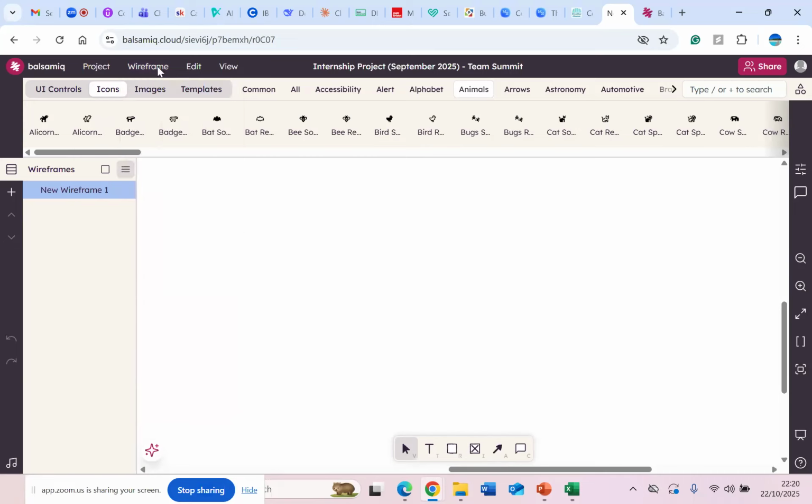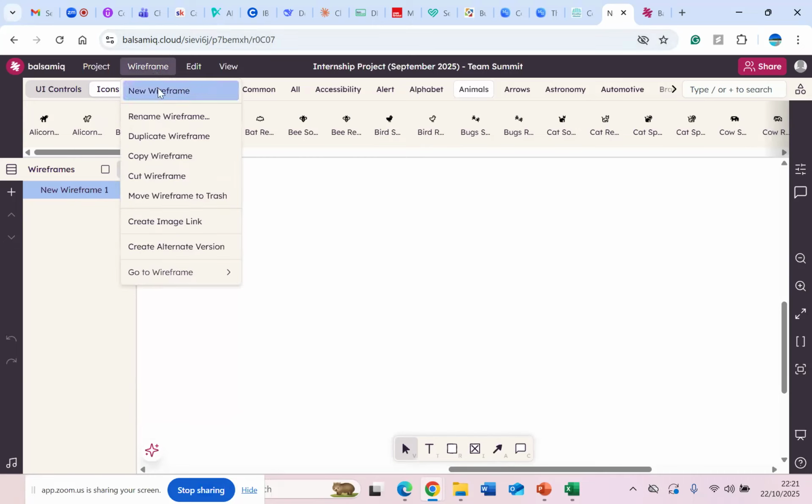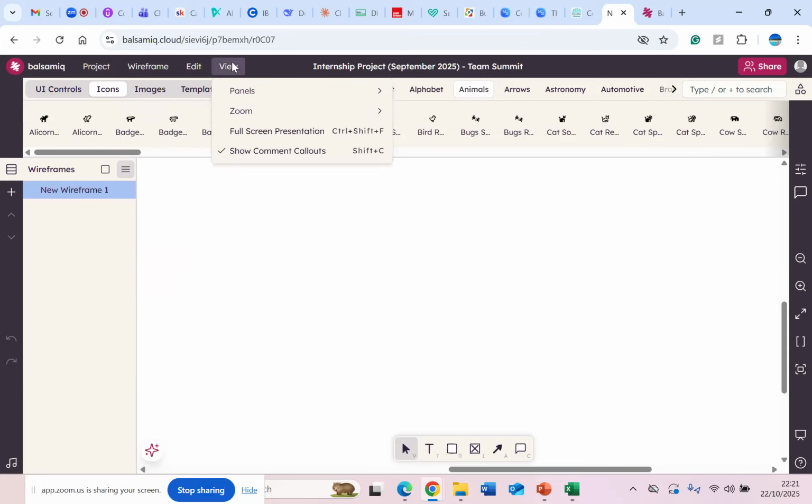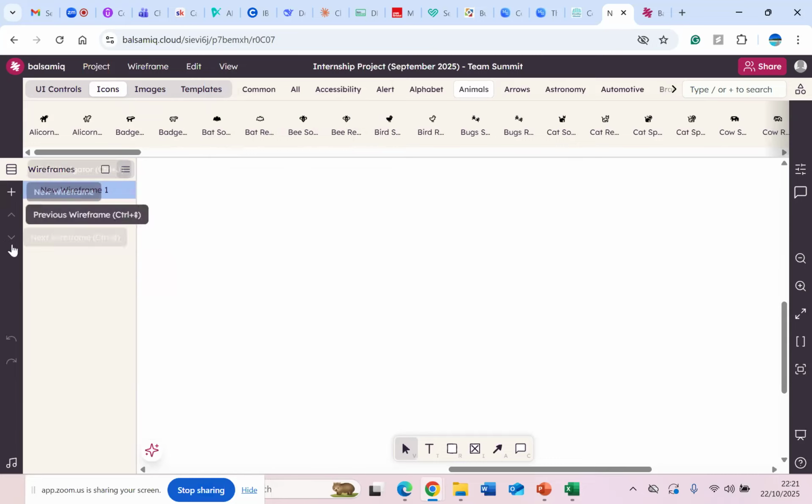create a new wireframe either by clicking on the header here. You have your wireframe, and then you have some other options here to either rename, duplicate, copy, cut, all of that. All that is under here. You have your edit button that also has its own different buttons. You have your view. How do you want to view, show comments, all of that. And then the second way to create a new wireframe is on this navigational pane here. So you can click on new wireframe. And once you have a new wireframe, it will populate in this left column here.